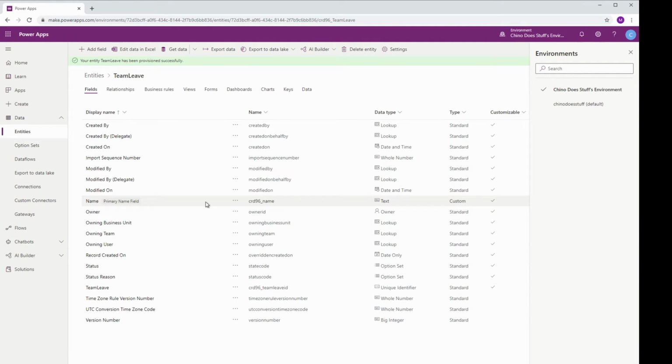So it gives you a whole heap of default columns that you may or may not need in your entity. Now, some of these are quite useful. Some of them we probably won't need right now, like status, reason, time zone rule version number. These columns we just won't use, so we can just ignore them.